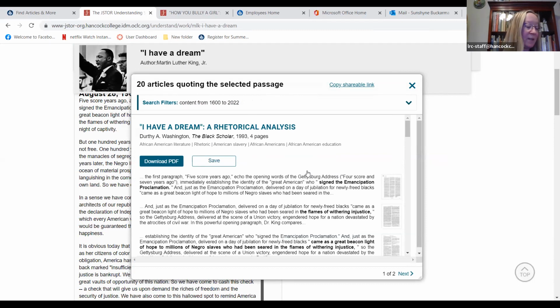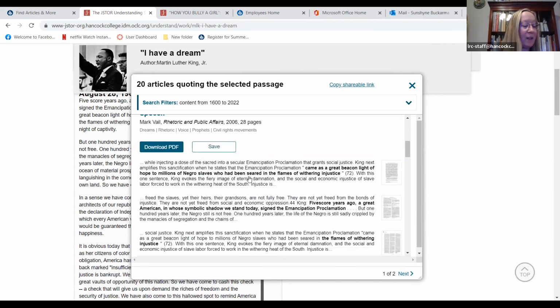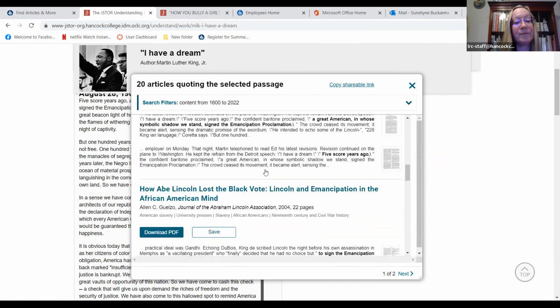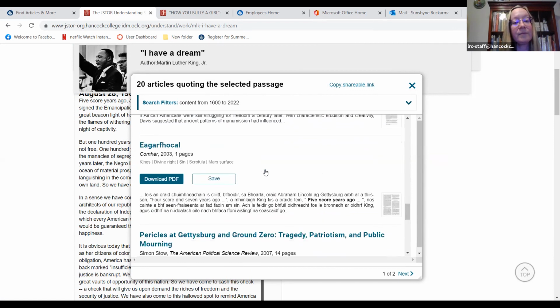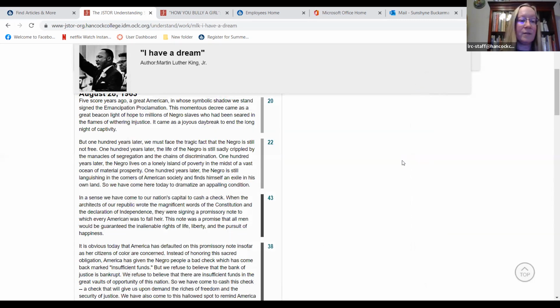So when these documents come up that quote the selected passage, you can select the document's title, you can download the PDF and or save it. So this is a very useful feature that JSTOR has.